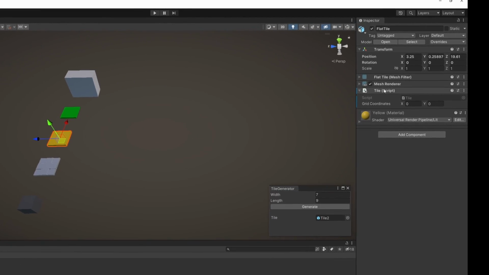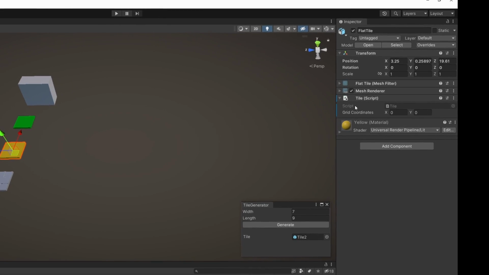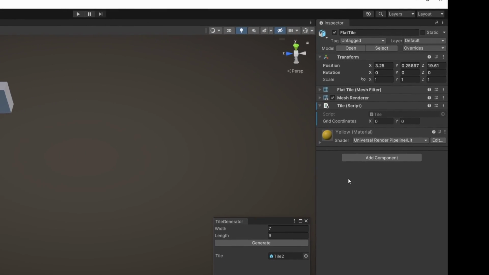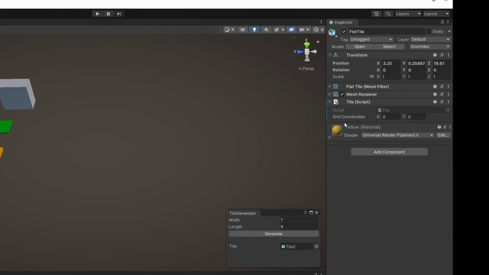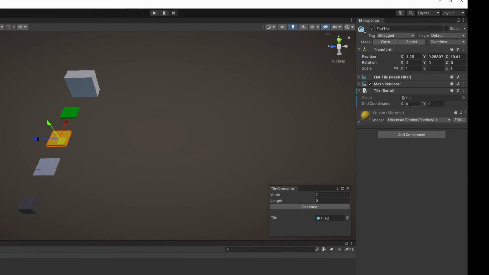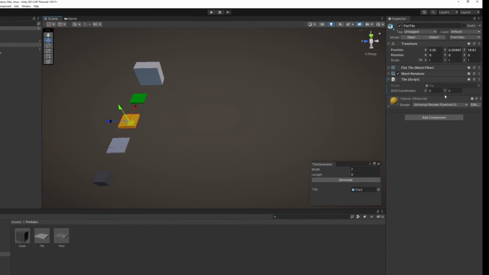The only thing on these objects is the tile script. No tags or layers or anything else. The tile script only contains the coordinates of the placed tile right now. If you want to use a grid system like this, you will certainly want more data on this tile script, which is why I added it.